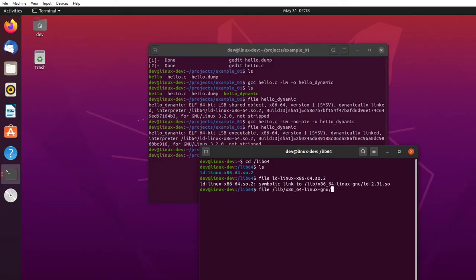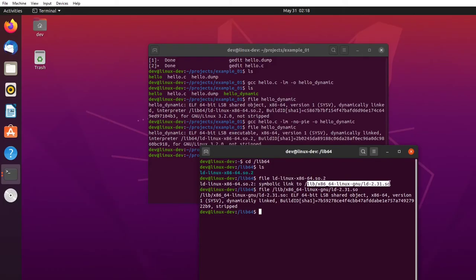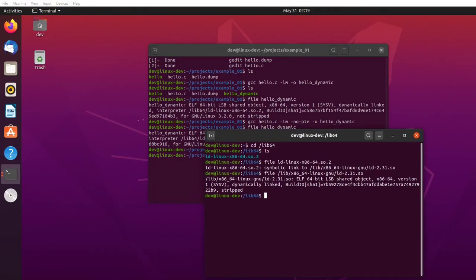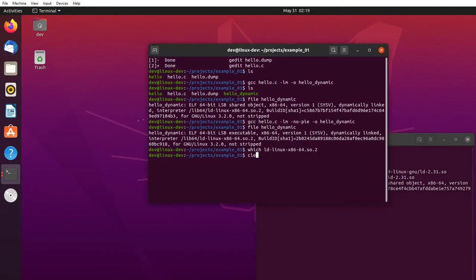So if I call file on this lib x86, and then I'll say ld-2, that should finish it out there. We're going to see here that it's a 64-bit shared object. So this is the linker loader that we're looking at. I just wanted to show you the so name, which is this right here. It's just a symbolic link to the actual shared object which resides on the operating system. I'm going to keep this open because I'm going to use it.